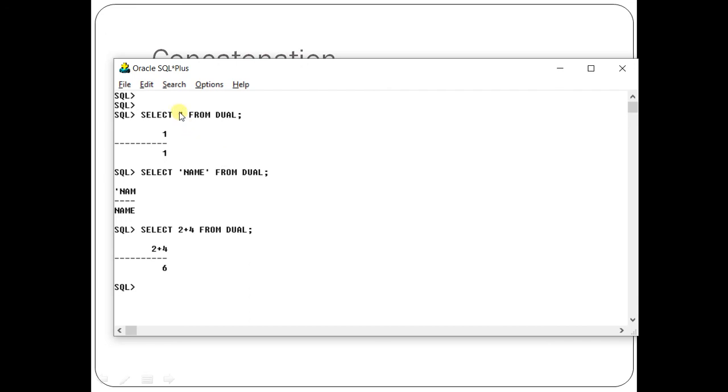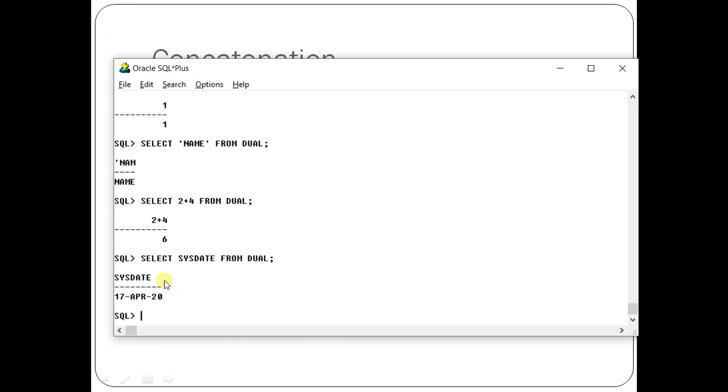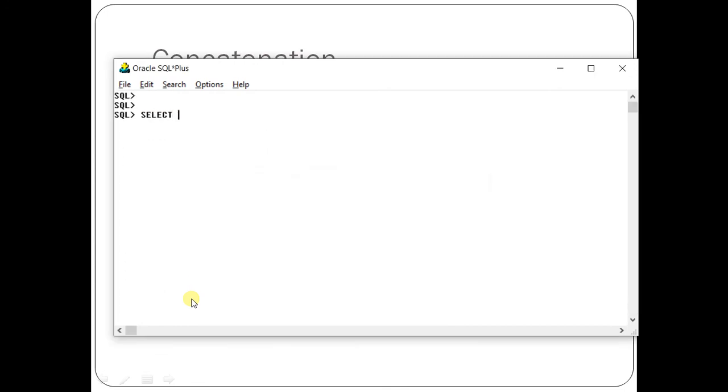So this is a numeric literal, this is a string literal, this is an expression. Similarly, you can type select sysdate from dual. So what you can give after select in the case of dual: you can give a numeric literal, a string literal, an expression, or a function. And now what will be the answer of this? Let me guess.